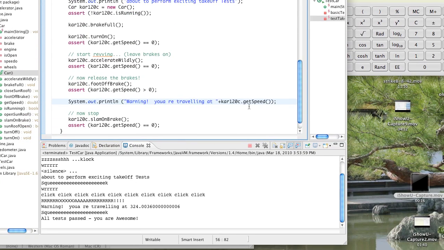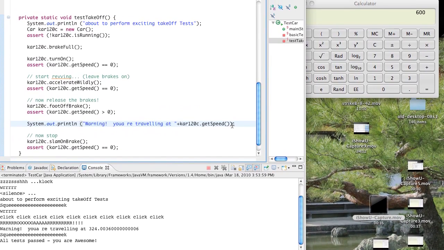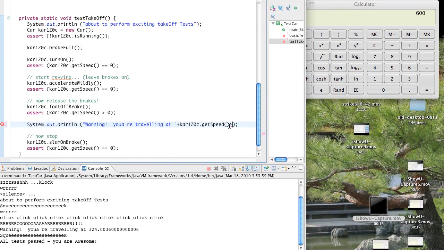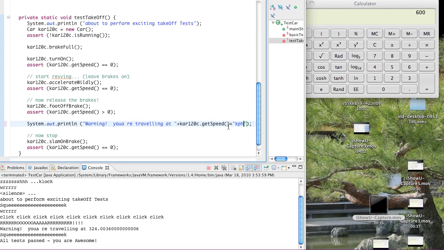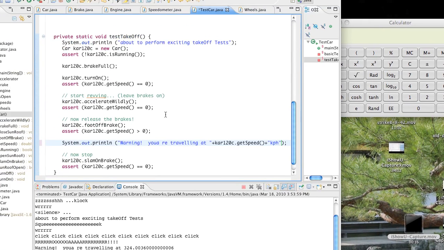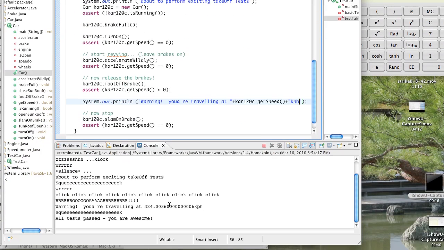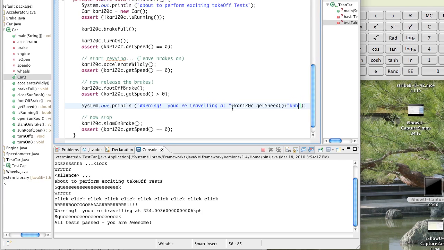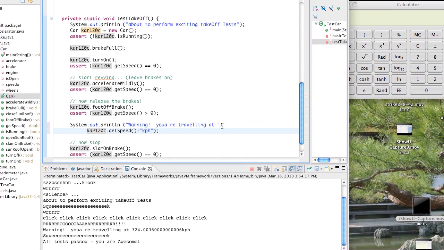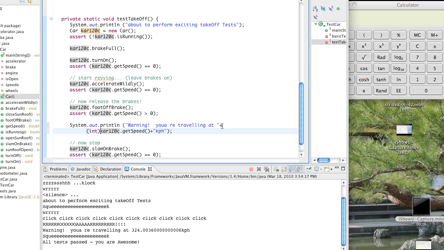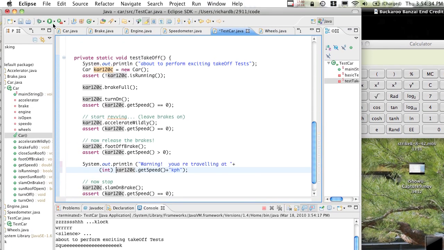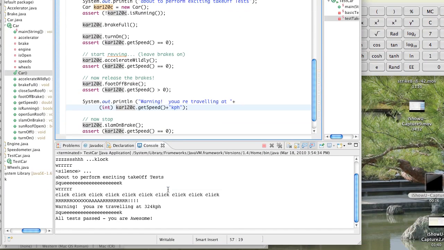Warning, you're travelling at 324. Oh, that's not too bad, is it? Oh, how about that? By sheer coincidence, we claim no credit for that. We haven't got a ridiculous number. Kilometres per hour. All right. Rather spurious accuracy there. You're travelling at 324 kilometres per hour. Woohoo! In fact, let's convert that to an int. We shall round it for us. That's looking better. Okay, fantastic.